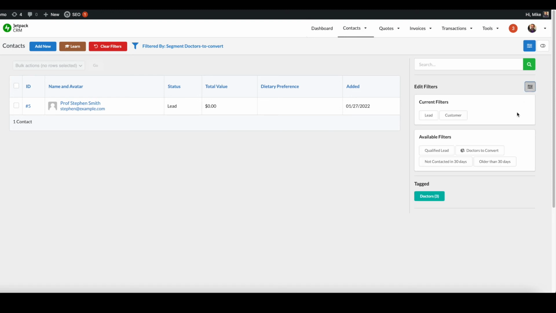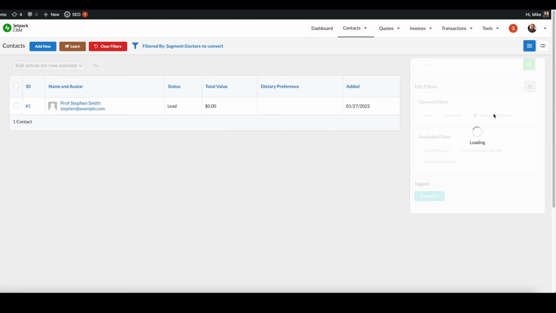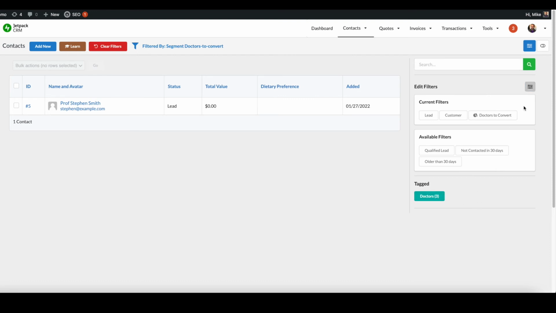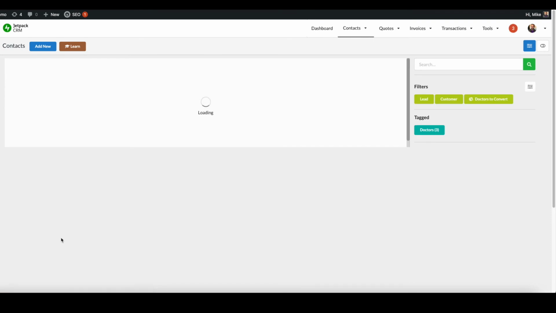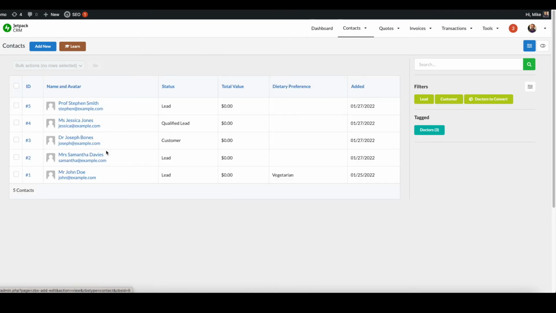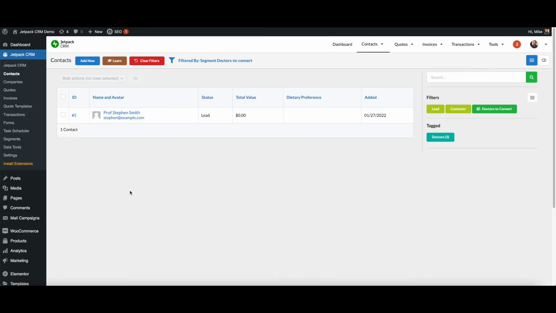And then you can go in here and you can bring this in as a filter. So we now have doctors to convert on the list. And as we're working through this, you can build up different segments and different things to break your data down with. So this is our standard list. And if we just want to quickly look at doctors to convert, you'll see we have one person in that segment. And if anything changes with this person, so if they become a customer, then they will no longer be in this segment. So they're dynamic and they'll just keep changing based on how your data changes.